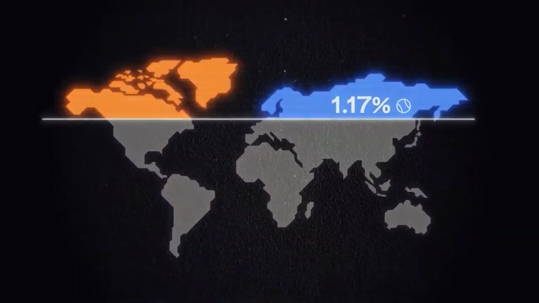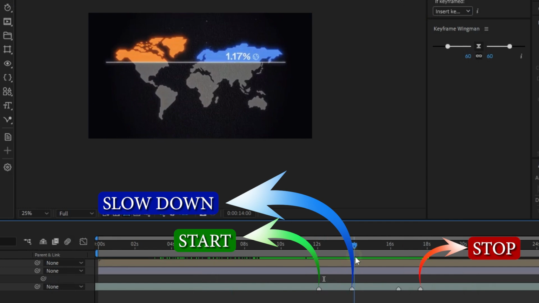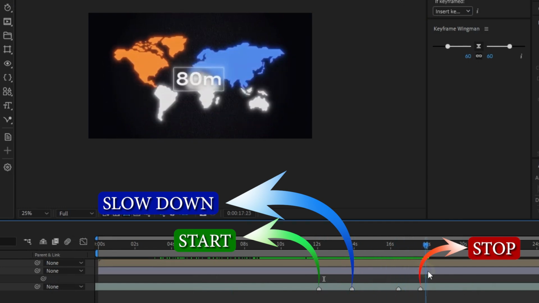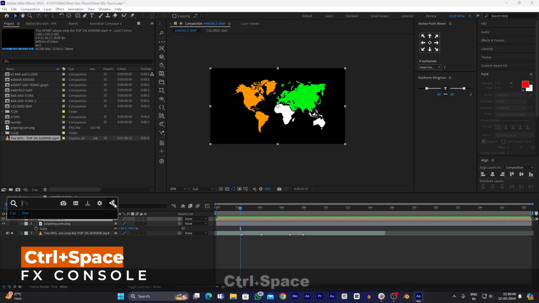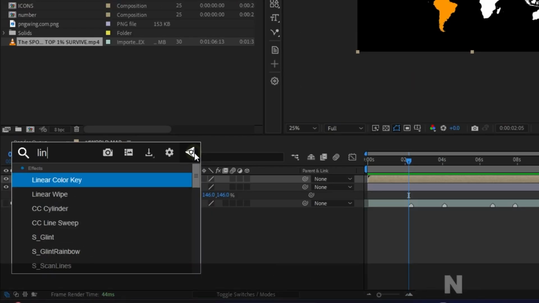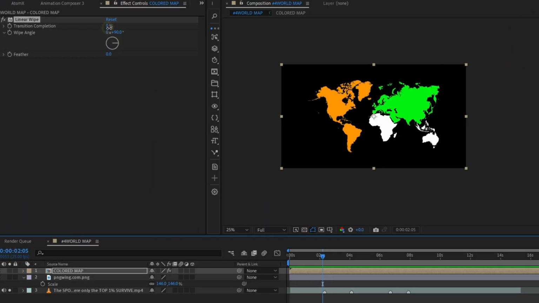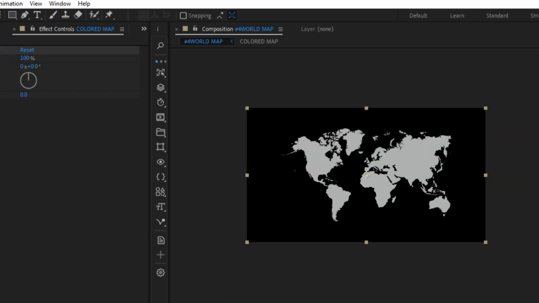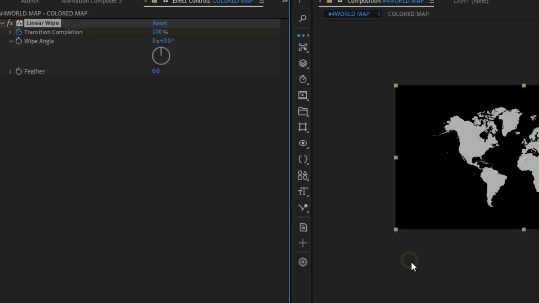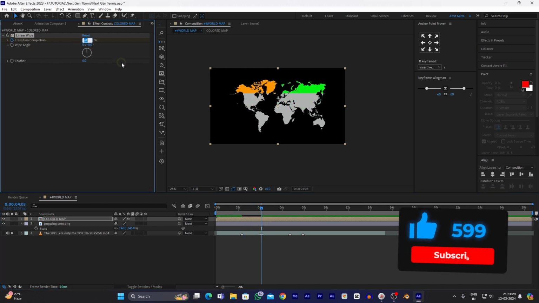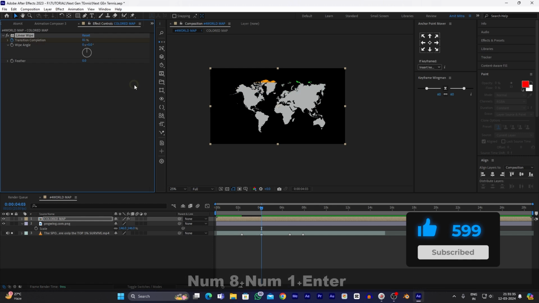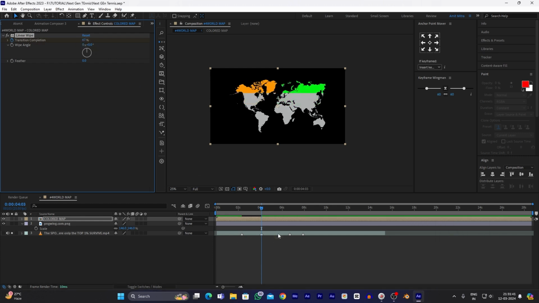Now we will create this transition effect. But before that, I placed some markers to better understand where the animation will start, where it will be slowed down and where it will stop. Press Ctrl Space for the effects console, type linear wipe and add the effect to the colored map composition. Look, now the effect is wiping the map horizontally, but we have to make it vertical, so the wipe angle should be 0. I think you didn't notice that I have already turned on the stopwatch icon for keyframing in the transition completion. Okay, now by following the markers or as per your choice, animate the transition completion to complete the transition of the colored map. Hey, it's looking real good.